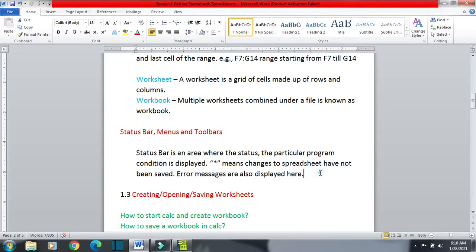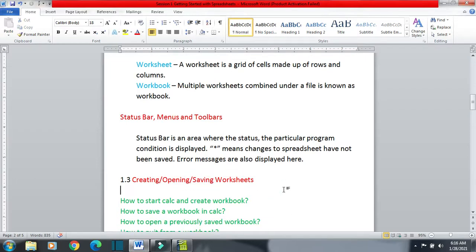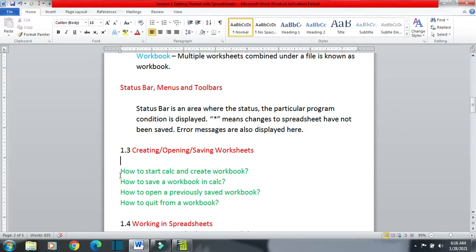Next topic is creating a worksheet, opening a worksheet, and how we can save a worksheet. Okay, so first of all we will see how to start Calc and how to create a workbook.